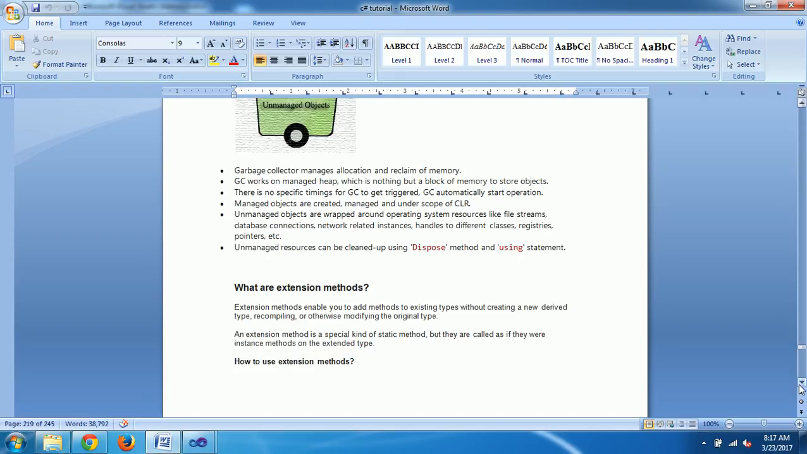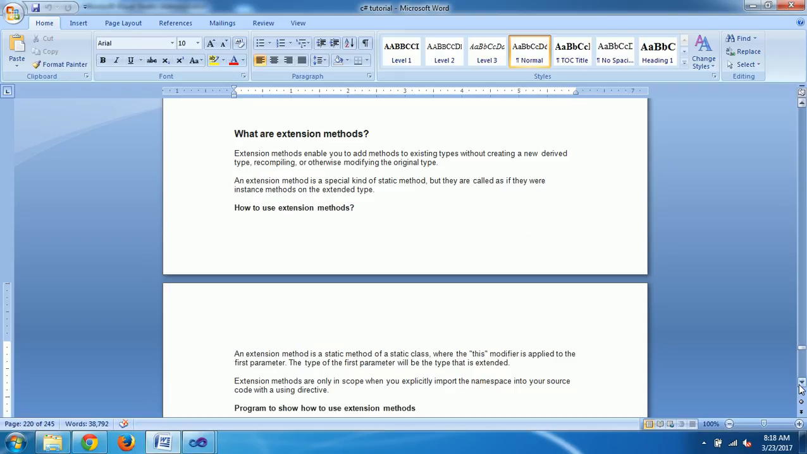How to use that? I will explain now. Understand what the extension method is. What is the main use of extension methods? If you have already existing code, without breaking the existing code, if you want to add new features, you can use an extension method. That's the main use of extension methods.